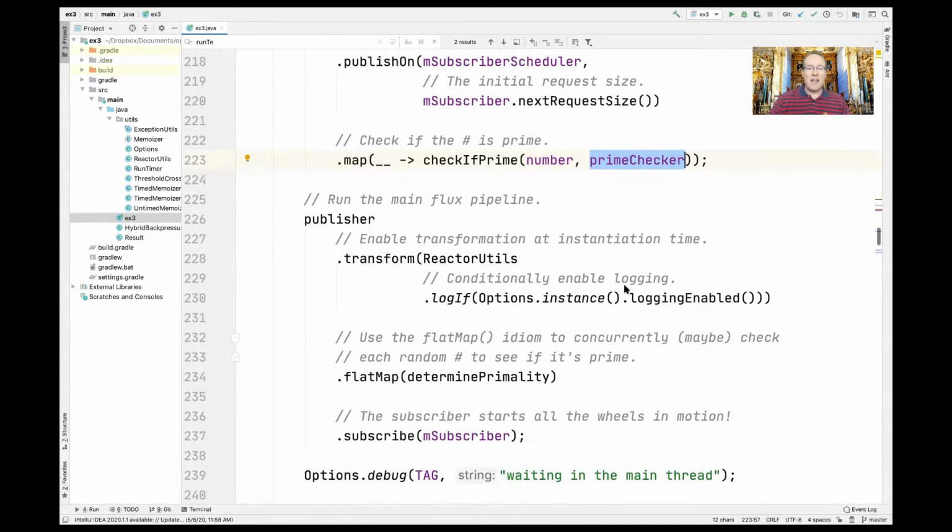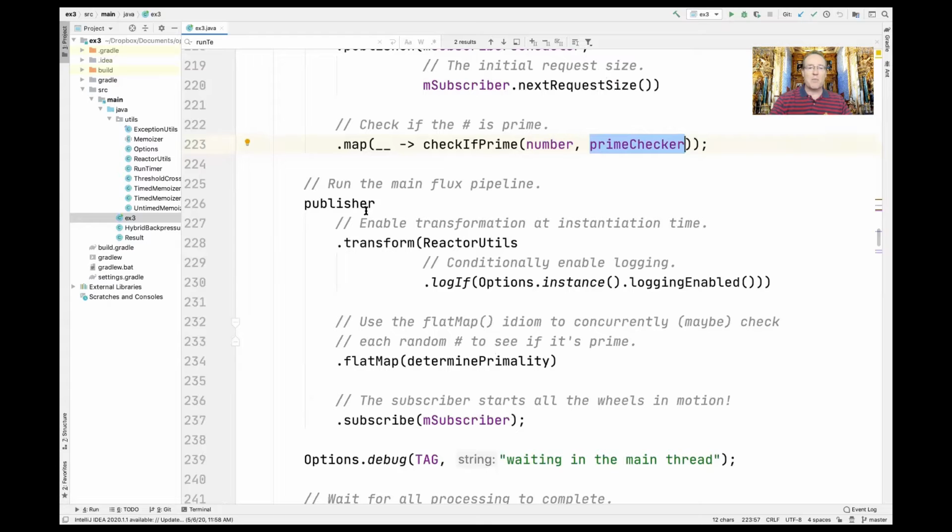So here's the main Flux pipeline. We're going to take the results that come from the publisher, and then we're going to transform them so we can conditionally log them using the logging mechanisms that are provided by Project Reactor. I may or may not turn those on. They're primarily interesting just to see the way in which the events are emitted.